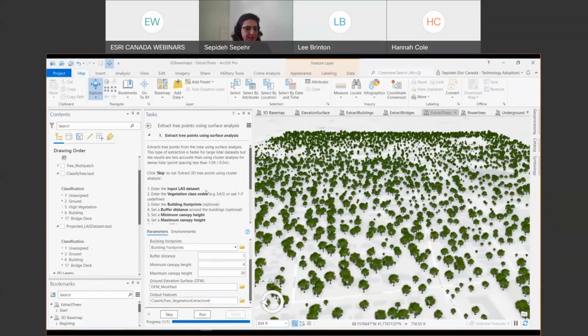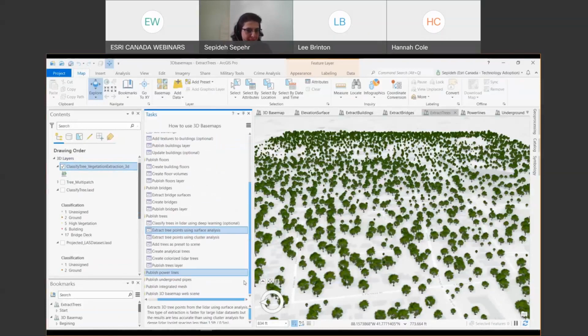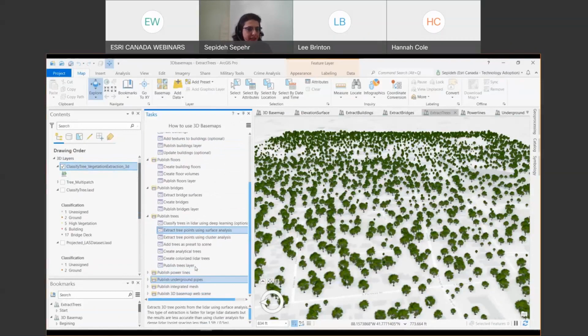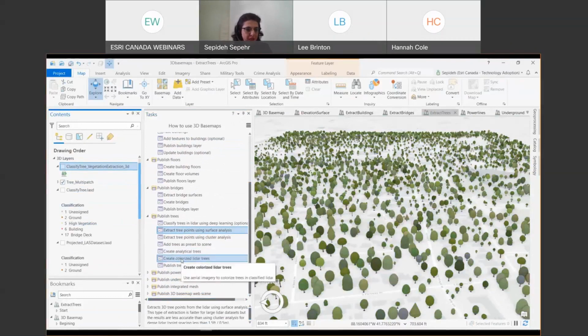These 3D points are great, but you can't use them for any analytical purposes like a shadow analysis or visibility analysis. The Create Analytical Trees tool helps you to convert this 3D layer to a multi-patch feature class with thematic symbology. Create Colorized Trees uses aerial imagery to colorize LiDAR points.